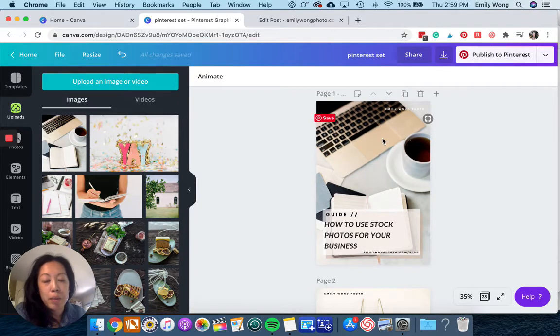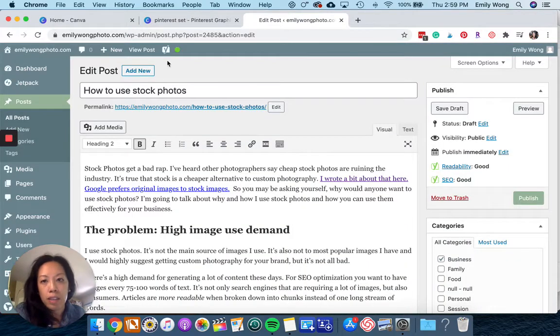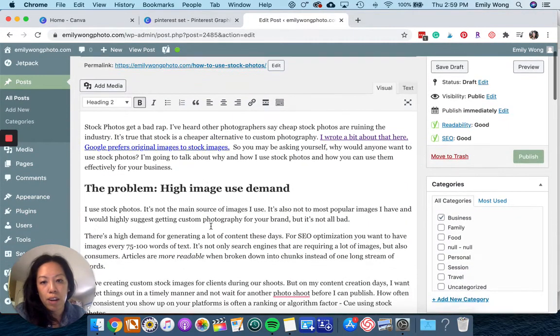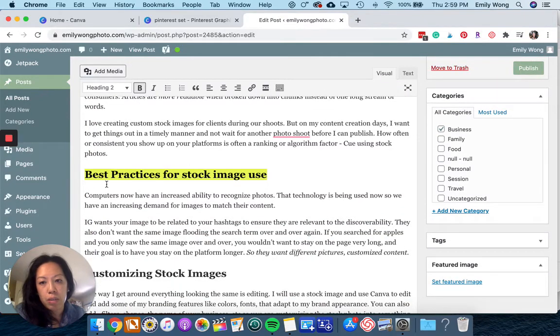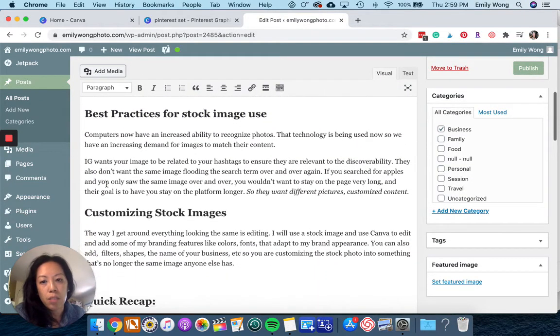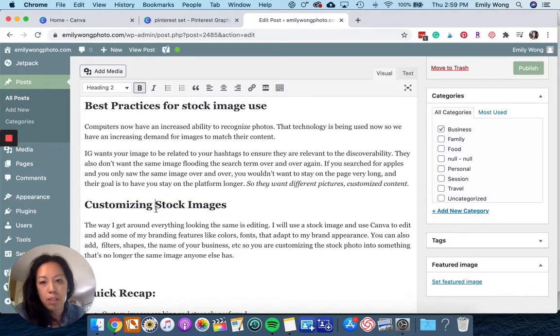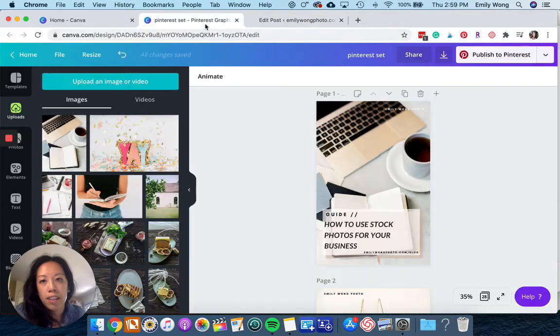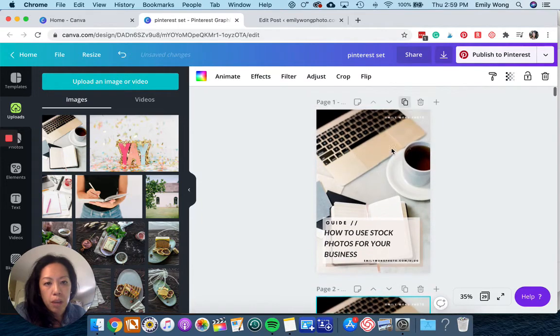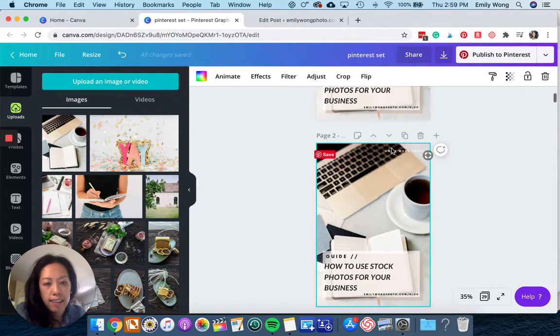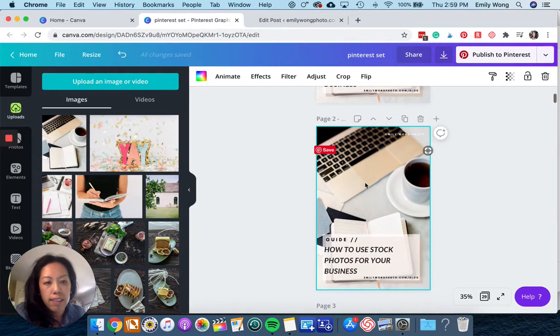So I'm going to do a couple more because I do it for not only the title name but also for some of the subheadings here that are larger. So I'm going to do one that says best practices for stock image use and customizing stock images. So I'm going to go back to Canva, and this button is copy page. So I'm going to copy it, and you'll see that they're exactly the same. Page 1 and 2 are exactly the same.